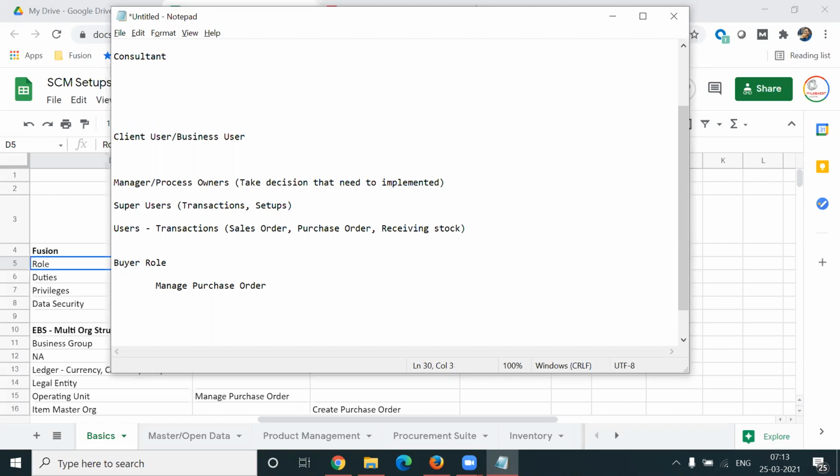And what privileges are there? Privileges are nothing but create purchase order, edit purchase order, close purchase order, and cancel purchase orders. These are privileges. So this is the duty, and these are the privileges. What privileges do we have? We can create a PO, we can edit the PO, we can close the PO, we can cancel the PO.